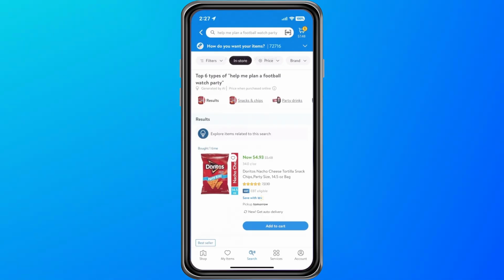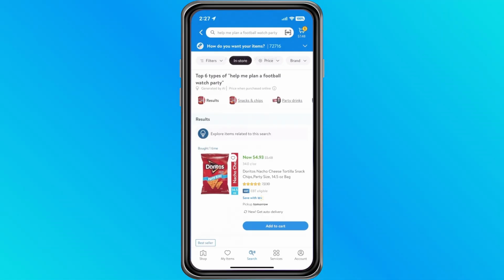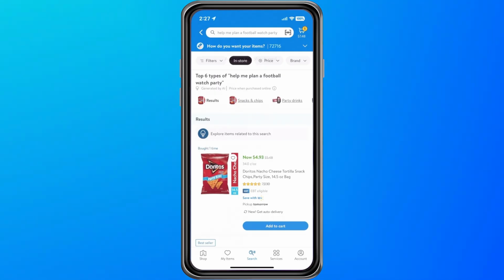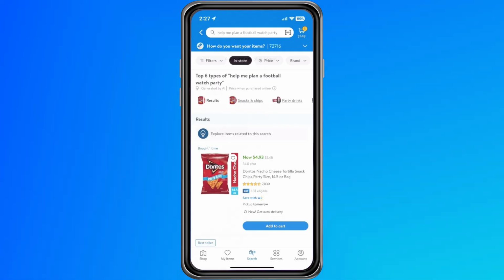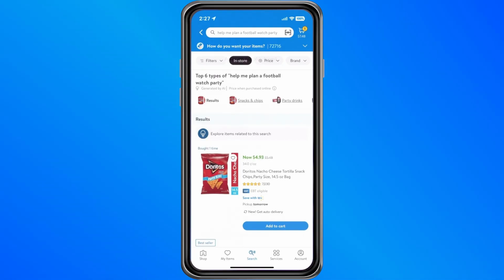Add the items you want to your cart. Make sure your order meets the minimum amount required, which is usually between $20 and $35 depending on your account. When you are ready, go to your cart and proceed to checkout.